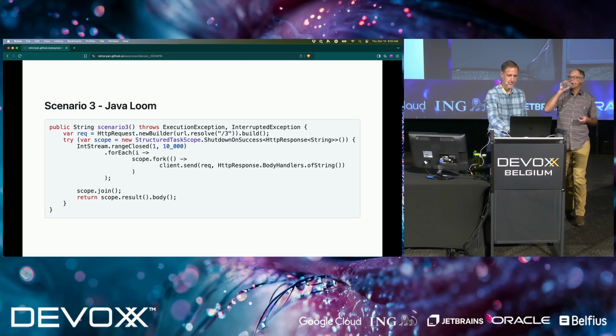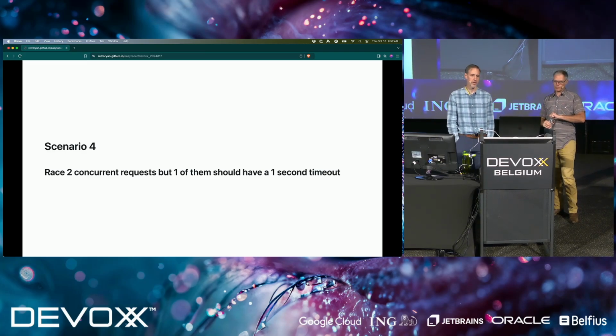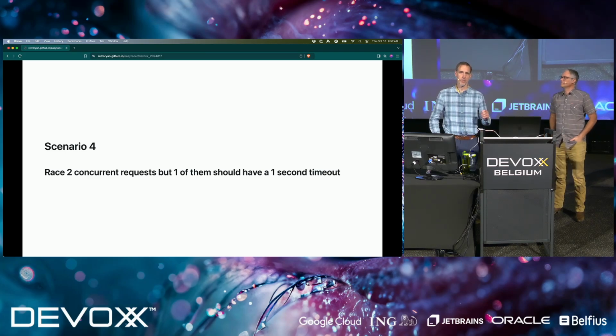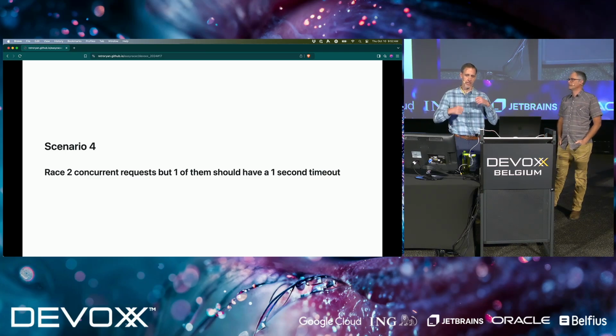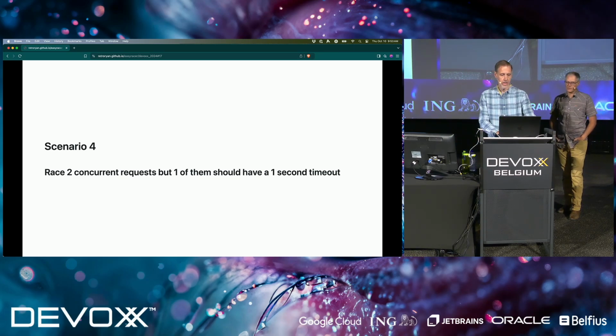That's great. All right, scenario 4, we're going to do 2 concurrent requests again, but this time we want one of them to have a 1-second timeout. So we want to fire off these 2 requests, but for one of those requests we only want to wait 1 second. If the server's going to take more than a second to process this request, let's just time it out and cancel it, because we don't want to spend too much time waiting for those.